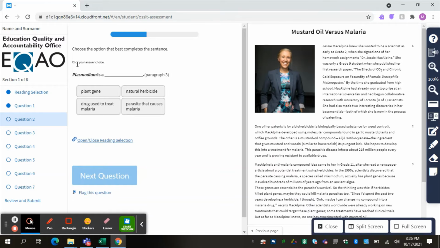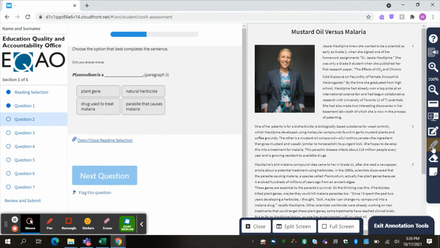So here's another question. It says, choose the option that best completes the sentence. Plasmodium is a, and then you see it says paragraph 3. So what it's doing here is telling you where this word is located. If I go into paragraph 3, this is where my highlighter might come in handy. I'm going to highlight that word. Okay, so I know that this is where I'm looking to see my different options here.